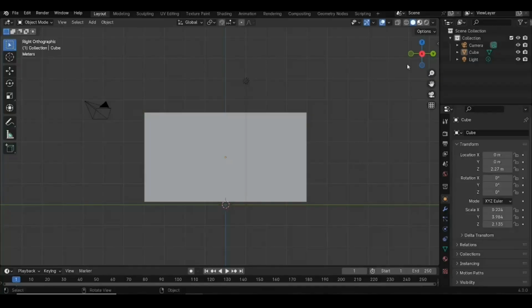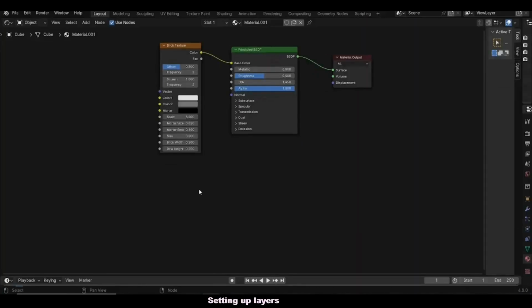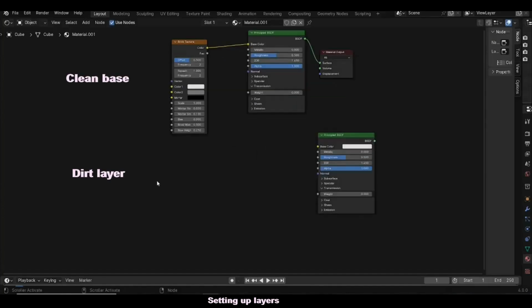Before starting, make sure your wall already has a material. Go to the shader editor. Make sure you can see a principled BSDF connected to the material output. This is your clean wall material. Duplicate the base shader. We now have 2 identical shaders. One will stay clean, the other will become dirt.